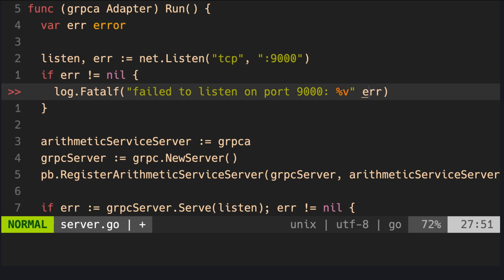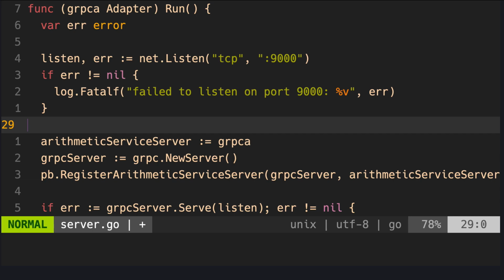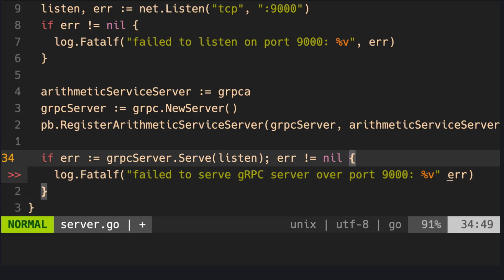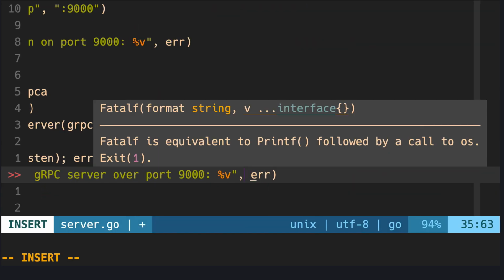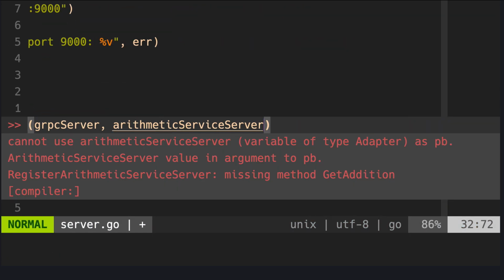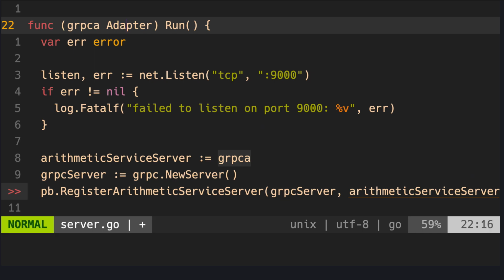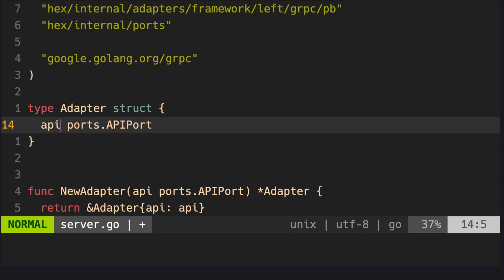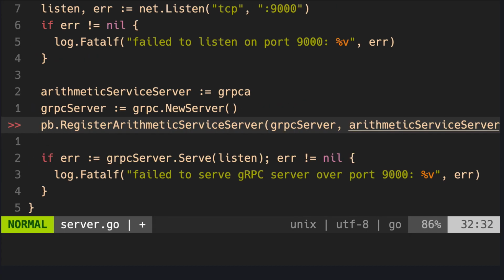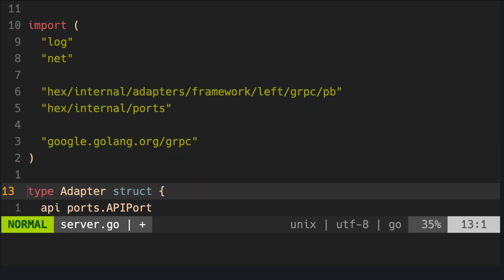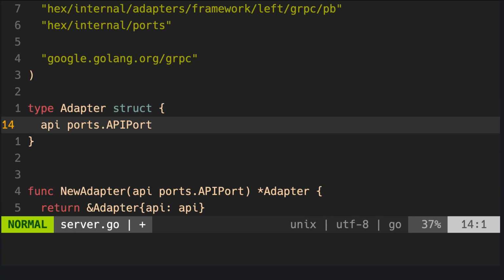And let's see what's happening here. We need to put a comma, and same with here. And we're actually getting an error here: missing method GetAddition. That's strange. Oh, actually that's not strange, because we haven't implemented the method signatures defined by our port for this adapter yet. So let's go ahead and do that now.